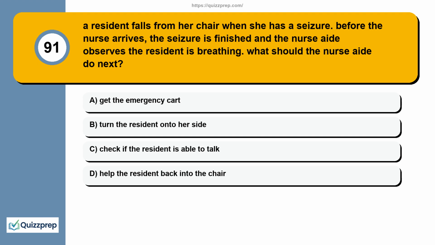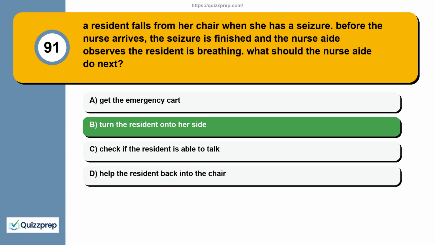Question 91. A resident falls from her chair when she has a seizure. Before the nurse arrives, the seizure is finished and the nurse aide observes the resident is breathing. What should the nurse aide do next? Option A, get the emergency cart. Option B, turn the resident onto her side. Option C, check if the resident is able to talk. Option D, help the resident back into the chair. The correct answer is option B, turn the resident onto her side.